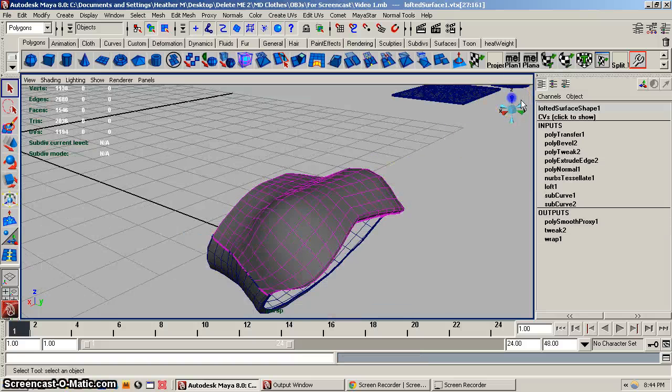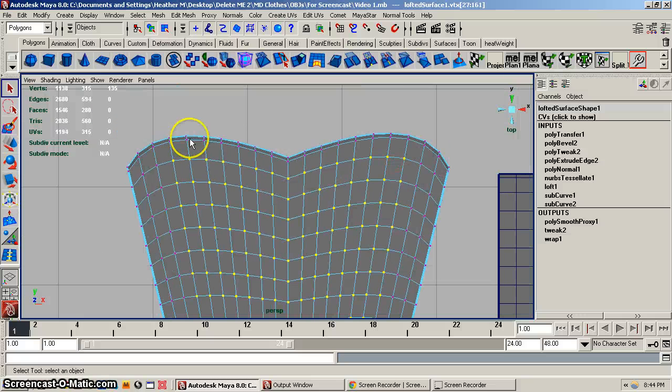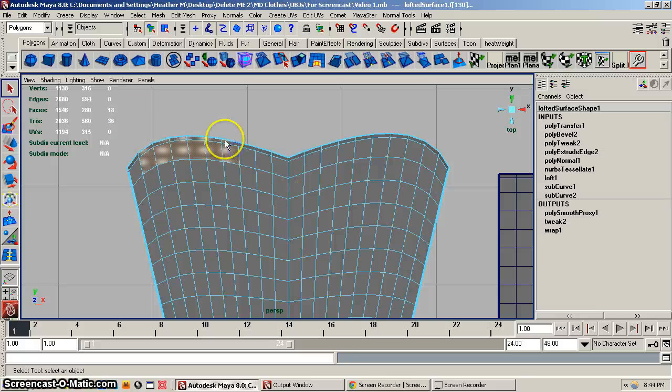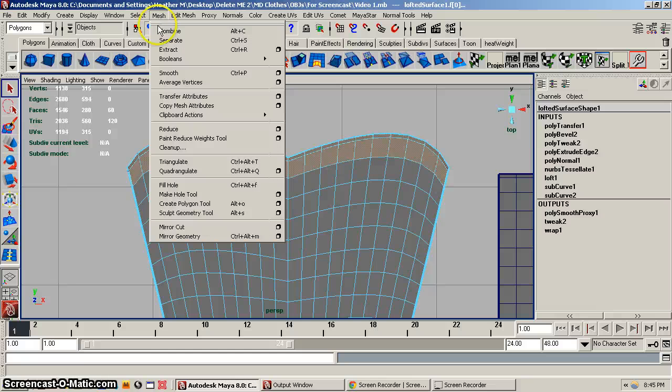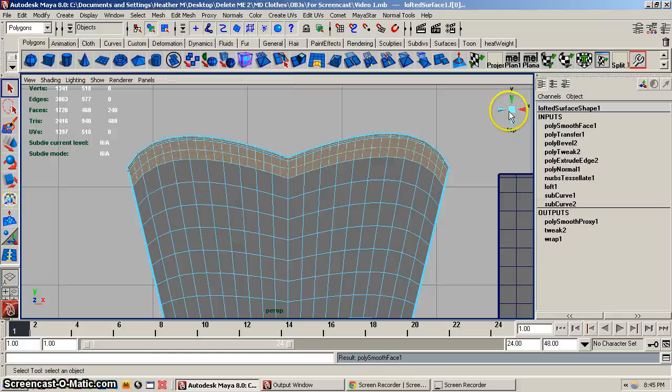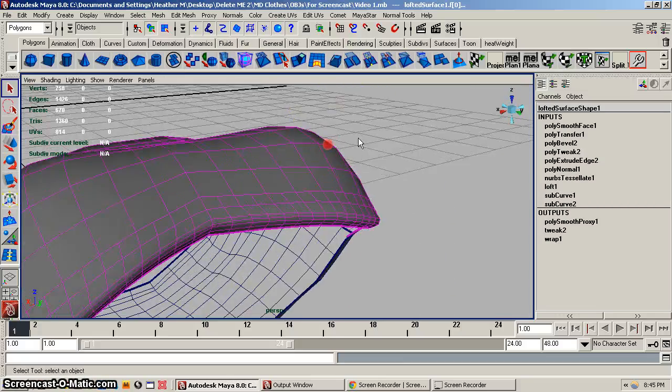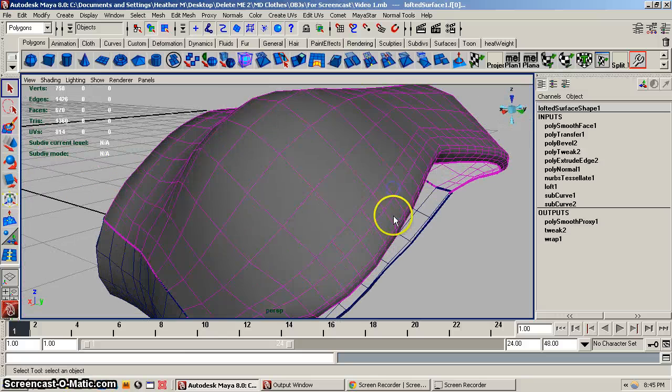So say you want to have this curve be a little smoother, right? And you don't want to insert edge loops all the way down to the bottom. You could let go, Mesh, Smooth. And now you've added detail without having to add detail all the way down here.